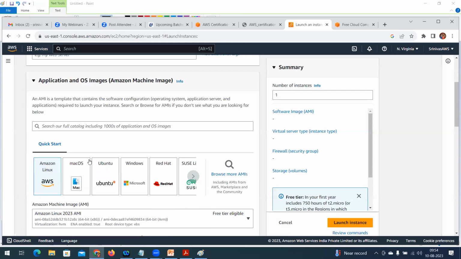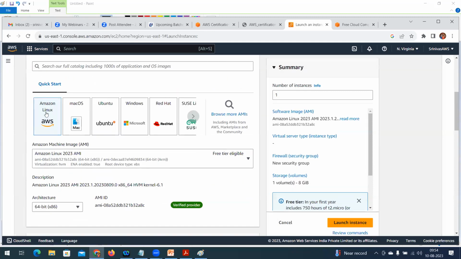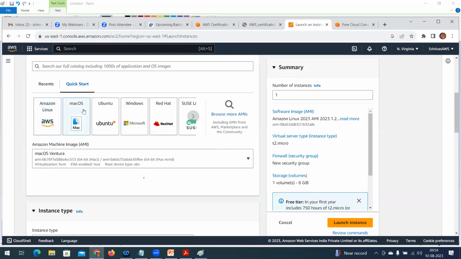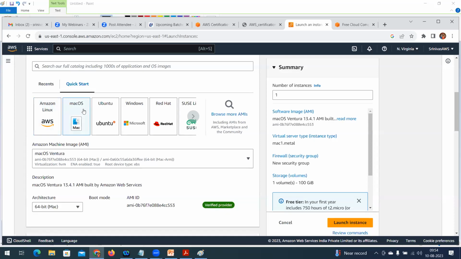See here, I can deploy Amazon Linux. I can deploy Mac OS. If you install Mac OS, I need a special system to purchase, a MacBook, Mac notebook, or Mac system. How costly it is. Now I can deploy Mac OS easily, select Mac OS, and I can practice in this particular session. This is monthly 750 hours free.